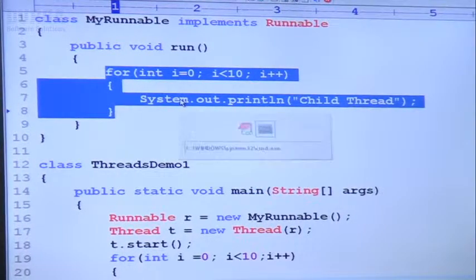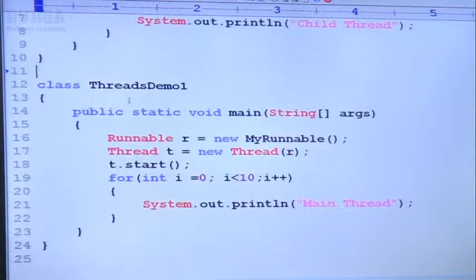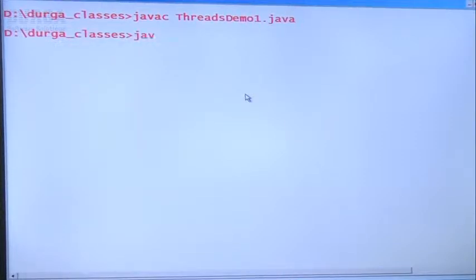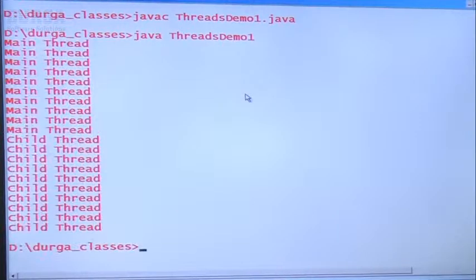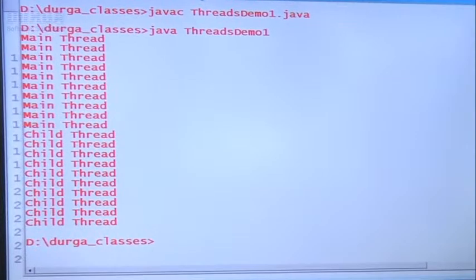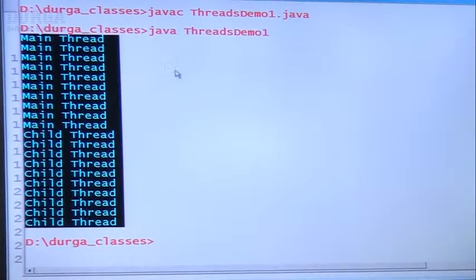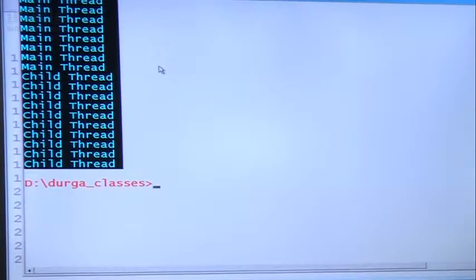Now let me execute this code. What is the name of the program I used? ThreadsDemo1. javac ThreadsDemo1.java, then java ThreadsDemo1. Have you observed? What output are we getting by default? Can you please cross check? Main thread 10 times followed by child thread 10 times. Yes, both threads got executed.